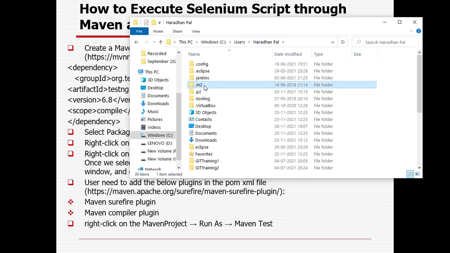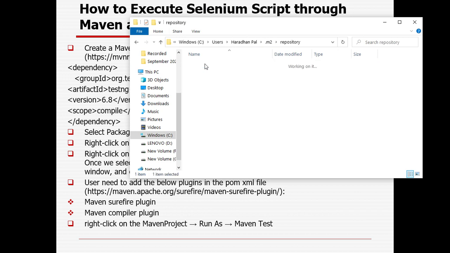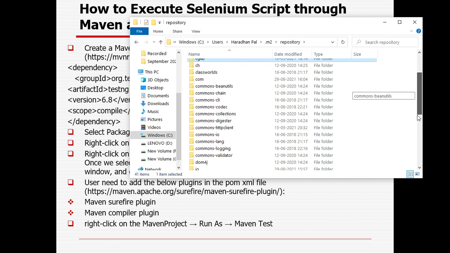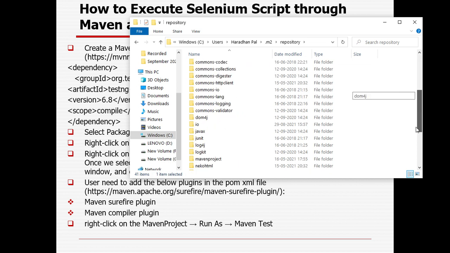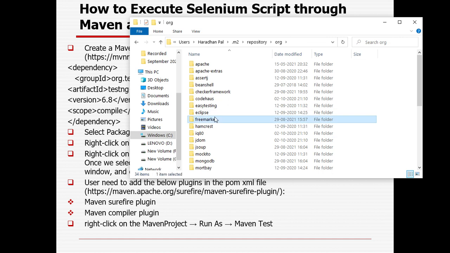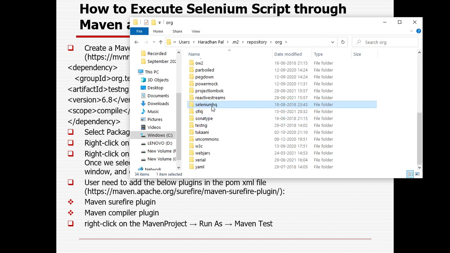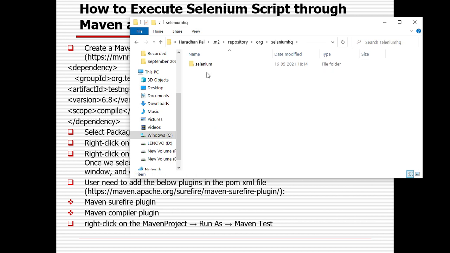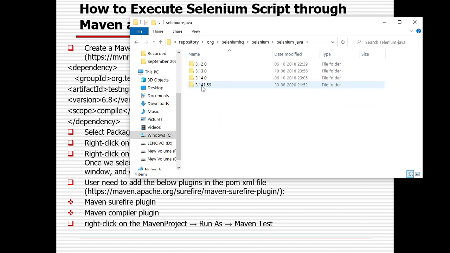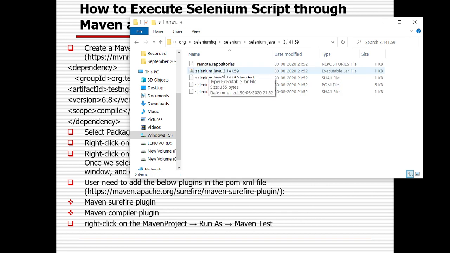If you open it, you can see the repository there. Whatever different repositories you have used so far for different Maven projects will be automatically added, for log4j and so on. In the org folder, your Selenium Java dependency will be added. You can see Selenium HQ in the org folder. This is the Selenium Java, and this is the version I have used so far, 3.14.9. This is the jar file we were adding manually, but it is automatically getting stored in my C drive. That is the beauty.